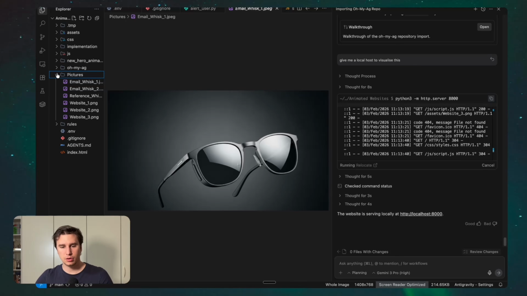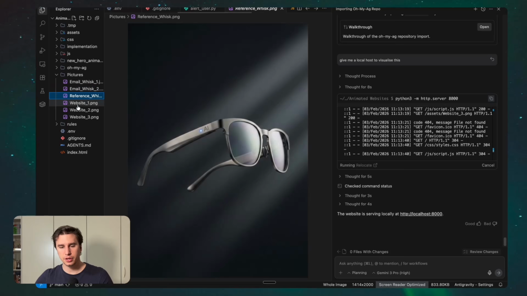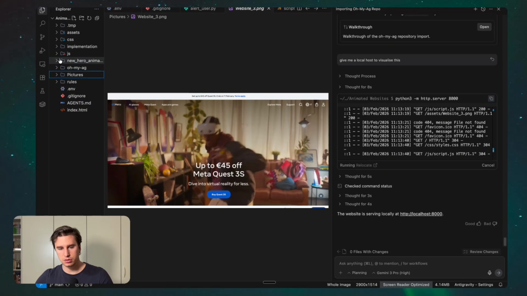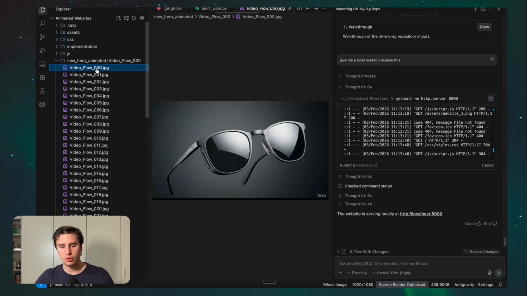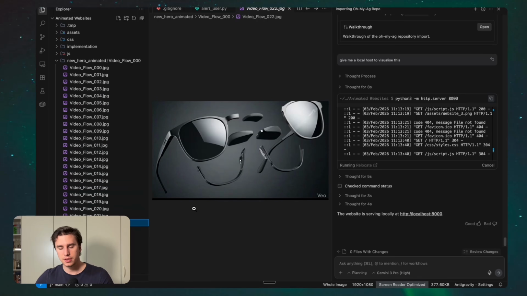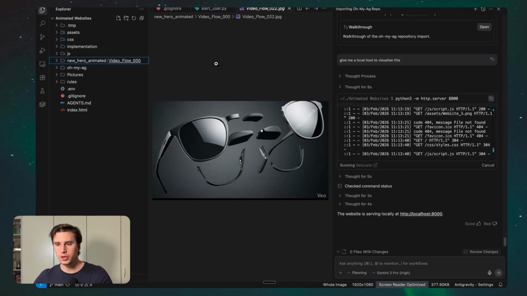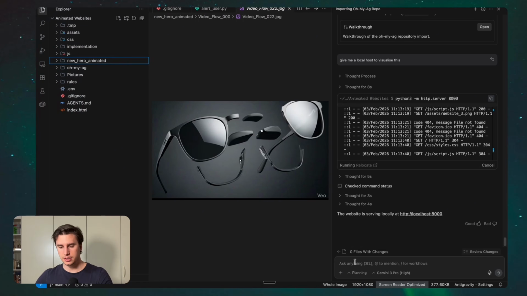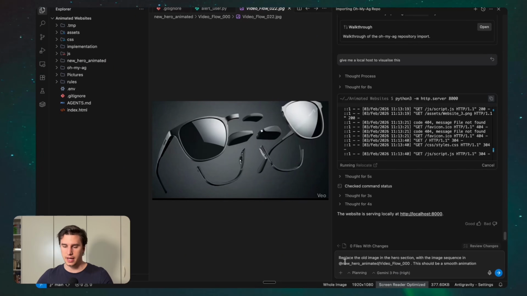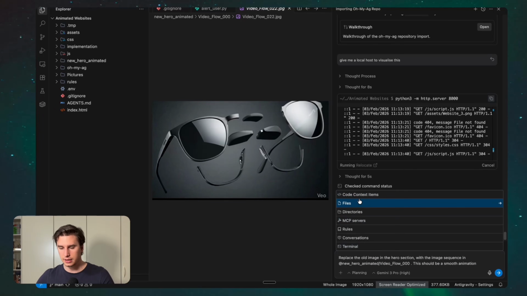Okay, now we are back in Antigravity, and as you can see, I have imported all of the things that we did, and I have also created a new folder called New Hero Animated Video Flow, which is basically the frame-by-frame thing that we were discussing before, right? So each frame here will now break, and then it will shatter, and so on. Once that is achieved, we go back to Skool, take this prompt right here, go back to Antigravity, and paste it. And what does it say? It says: replace the old image in the hero section with the image sequence in, and let me now ensure that this is actually a mention, right?